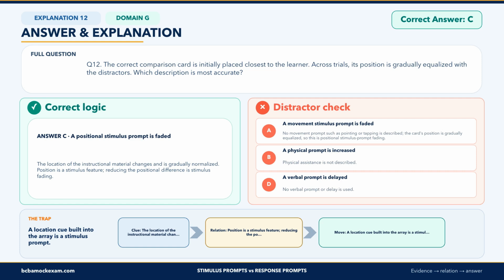Position is a stimulus feature. Reducing the positional difference is stimulus fading. The trap is that a location cue built into the array is a stimulus prompt. A. No movement prompt such as pointing or tapping is described. The card's position is gradually equalized, so this is positional stimulus prompt fading.